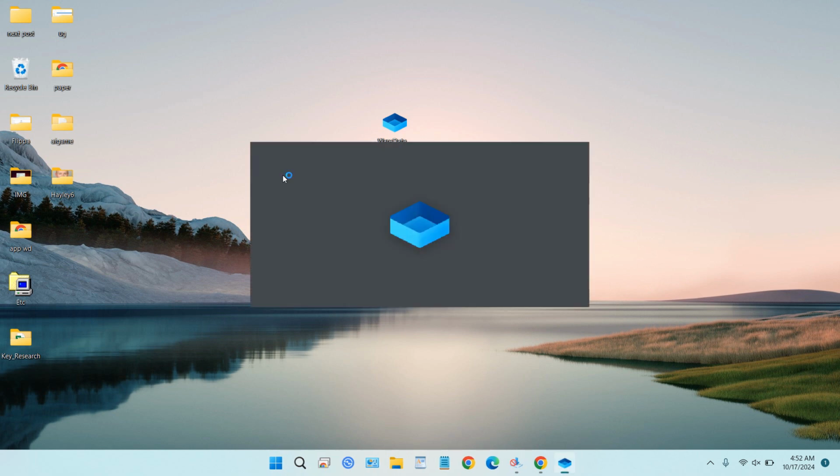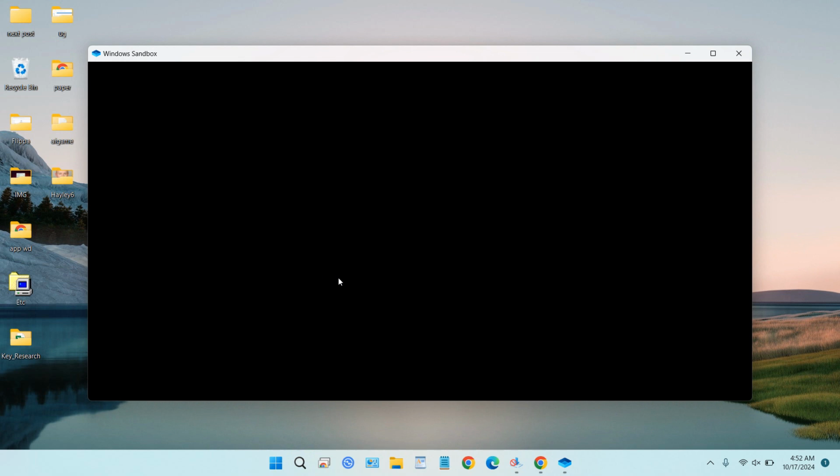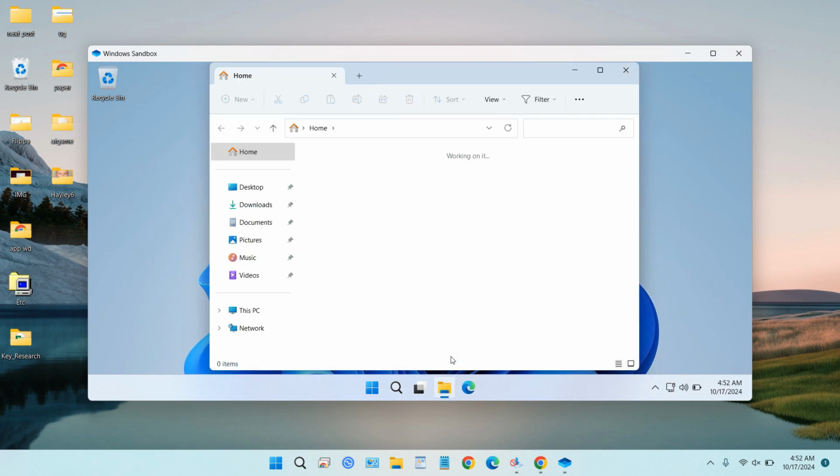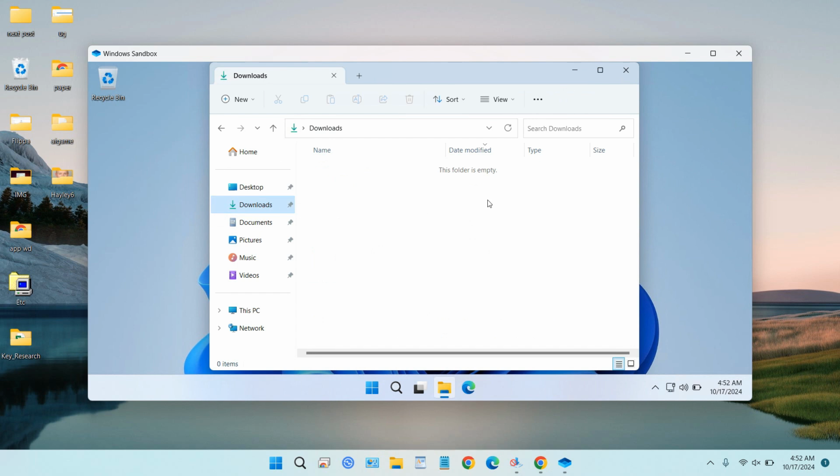This is my default Windows Sandbox on my computer. You can see I want to share a folder from the host into the Windows Sandbox, but in the default Windows Sandbox, I cannot share files easily. You can see here, this is my Windows Sandbox from the default. If I click Downloads, this folder is empty.